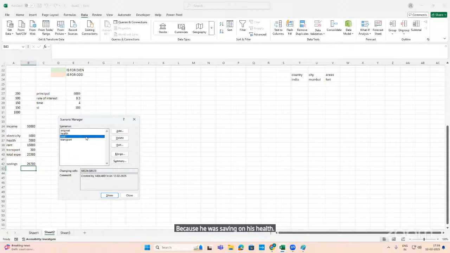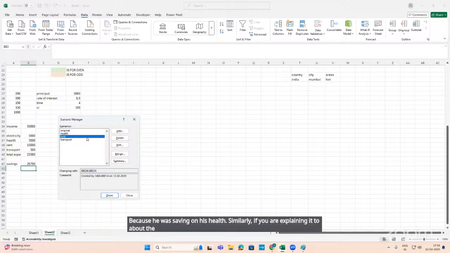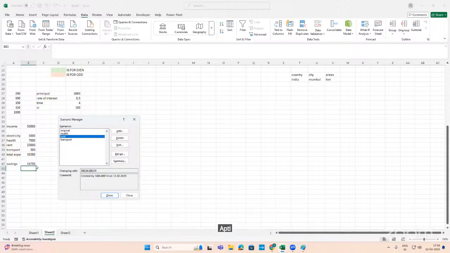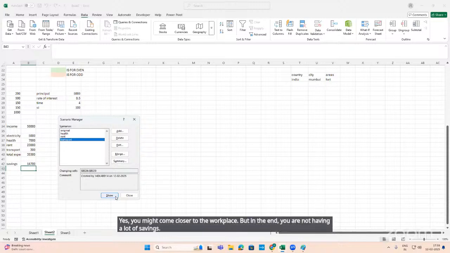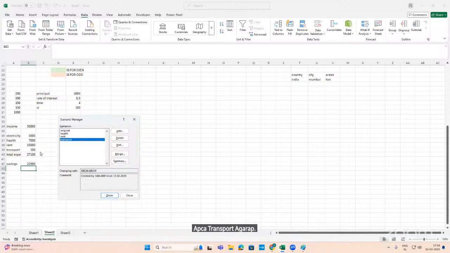Similarly, if you are explaining it about the rent, you say, look, if you are going to take a new house, if you are going to pay more rent, then your savings are not happening at all. Yes, you might come closer to the workplace, but in the end you are not having a lot of savings. If you look at your transport, okay, your transport cost is reducing, that is taking place. So what do you think is better? Sir, look, here, if you come nearby you are saving money on transport, so you are having a saving of 22,900.